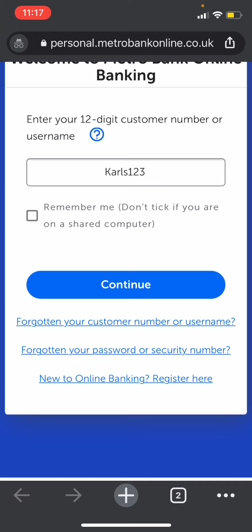Or if you do not have an account, click on the new to online banking, register here button. Or if you have forgotten your ID or password, click on forgot customer number or username, or forgot your password or security number. And once you fill in all your information, click on continue and you'll be logged into your Metro Bank account. So there you have it.